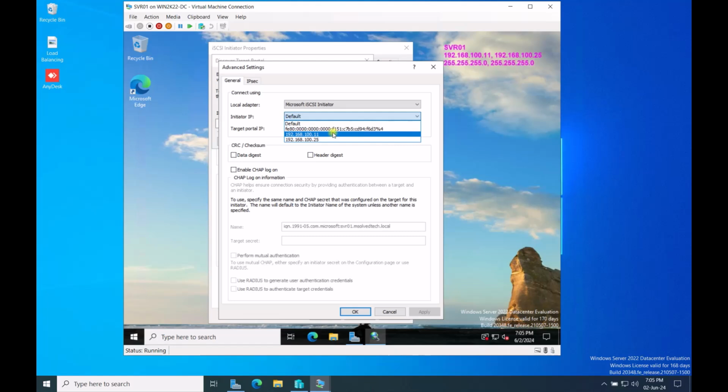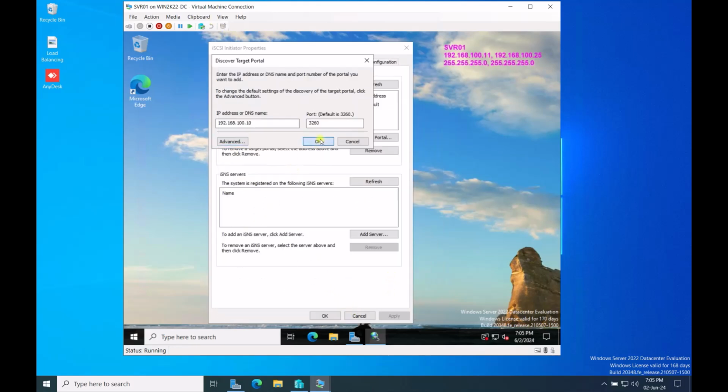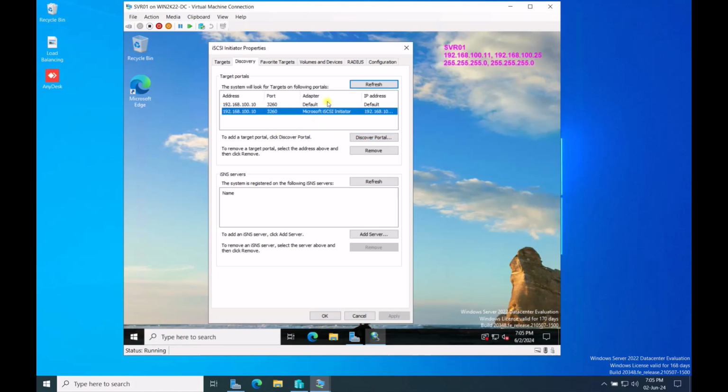This one is the IP address of my existing domain SVR1. Okay, click OK. I can remove this one first. Remove first, everyone. I put only here. So this one has been added. This one has been added, everyone.